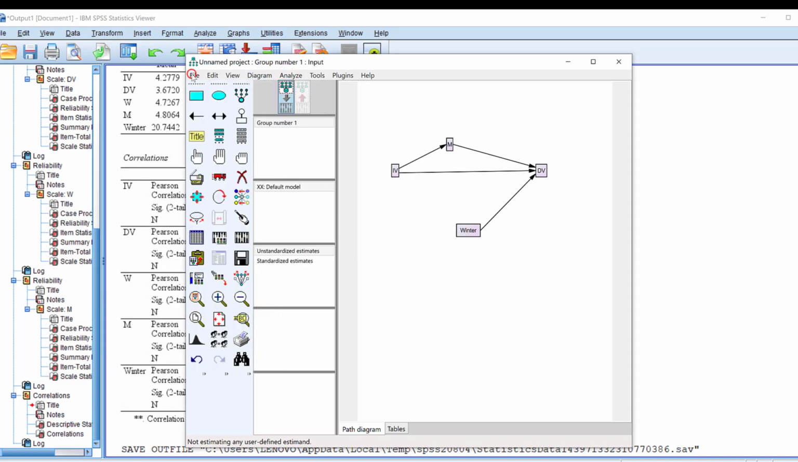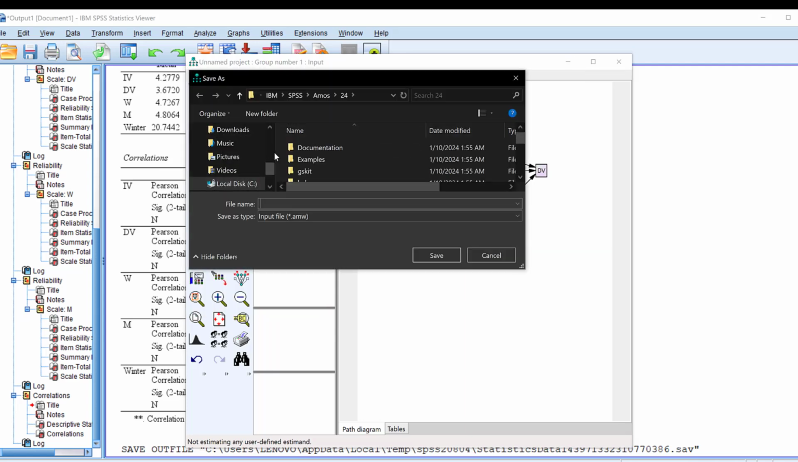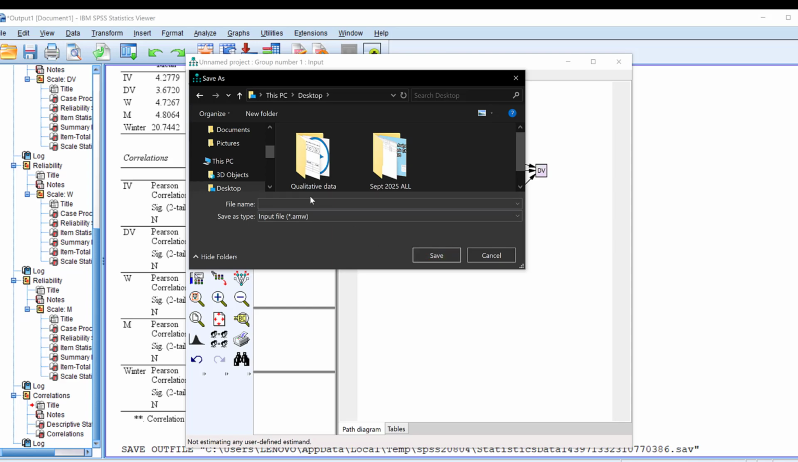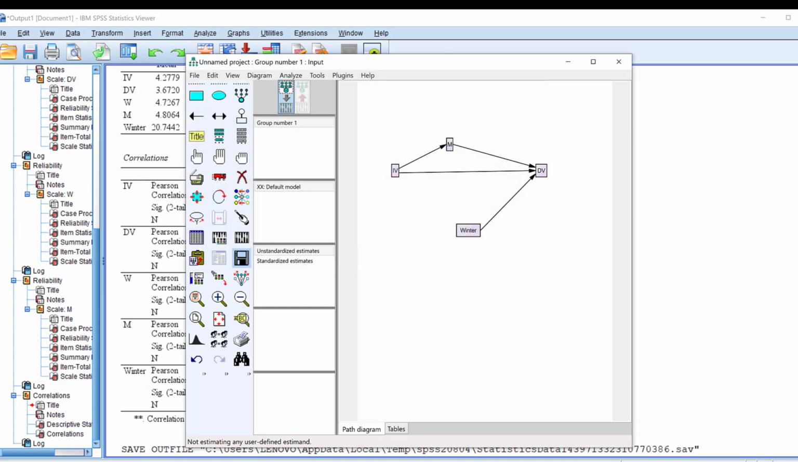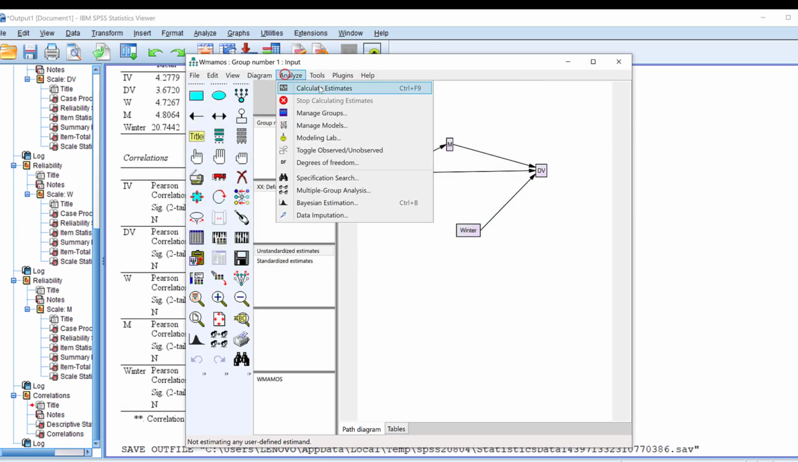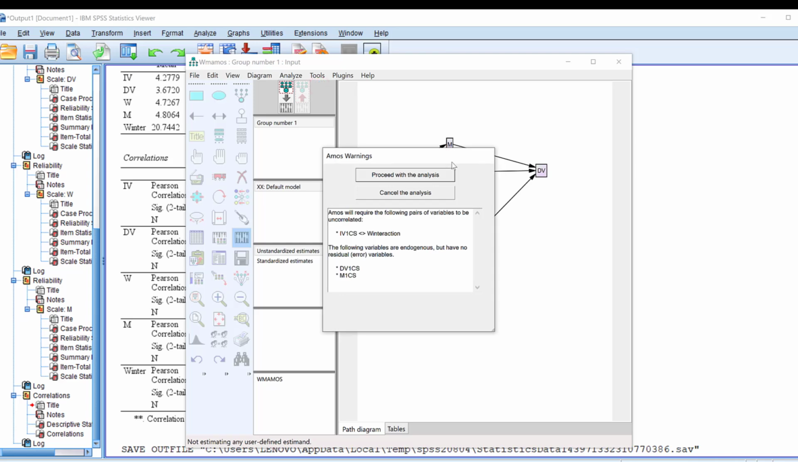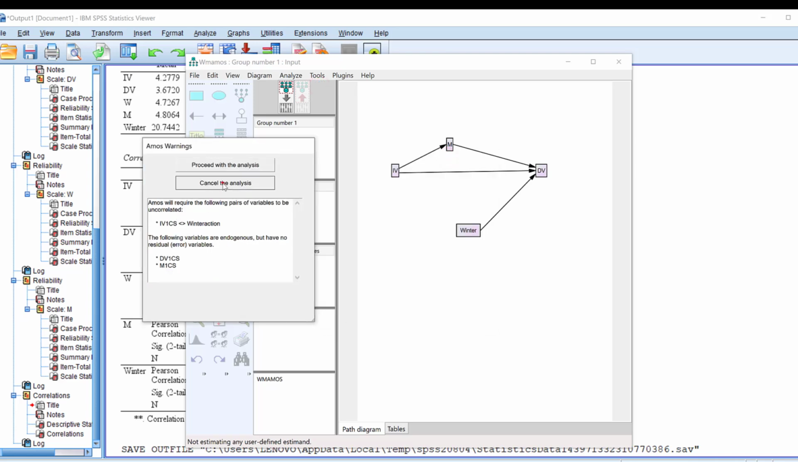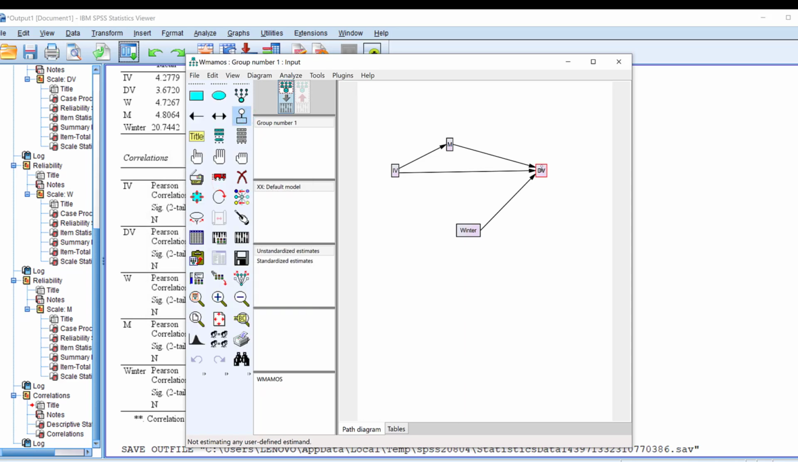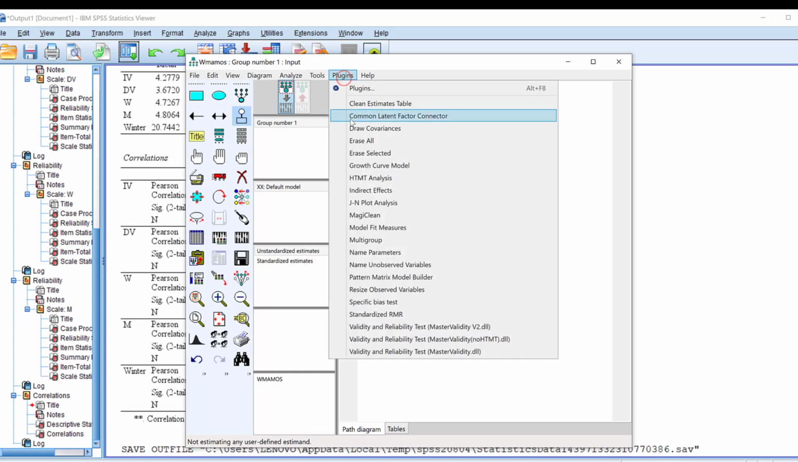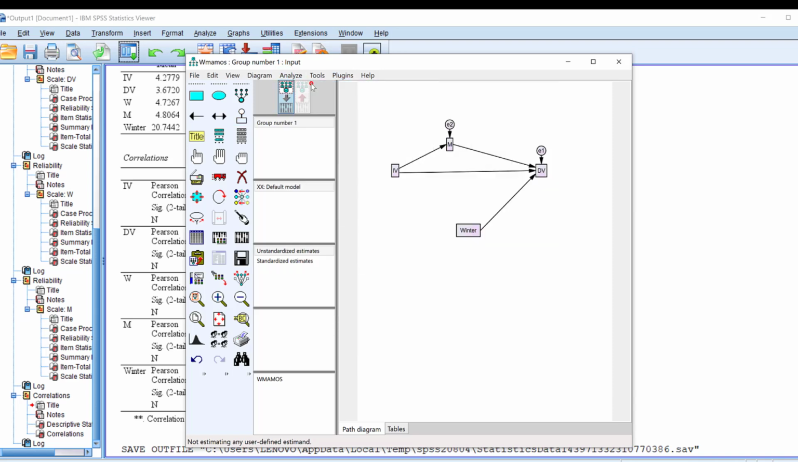So what I can do, first I need to save this in the desktop or anywhere on my laptop. Let me save it here. Let's say AMOS. So once it's saved, I can simply see if I can run it, because sometimes I can't. Okay, yeah. So there is an error here. It says I need to put an error term. So for the endogenous variables, I need to put an error term for them like this, and go to plugins and name unobserved variables, and then calculate estimates.